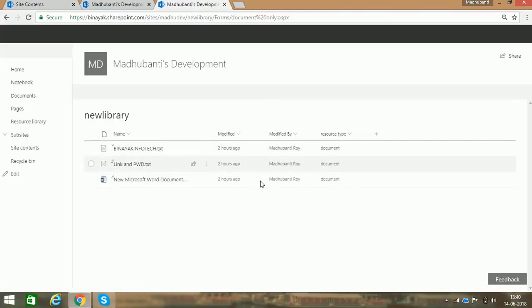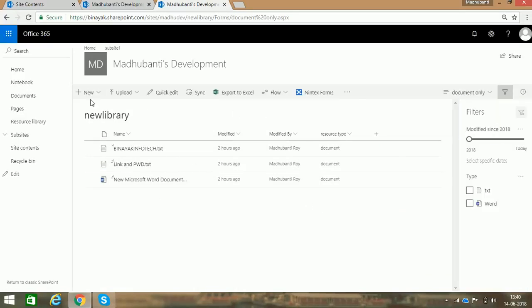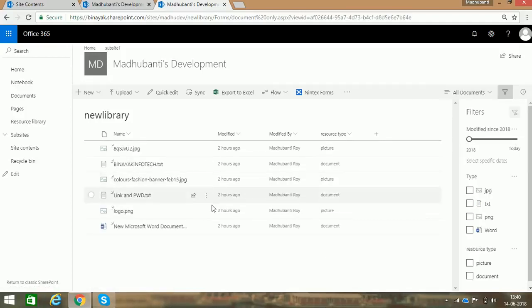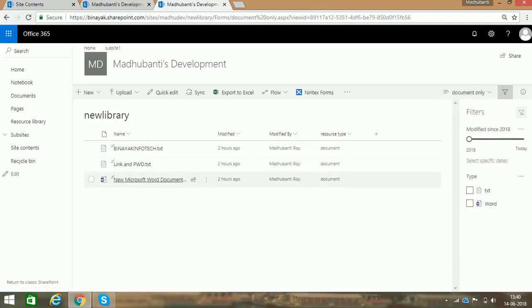You can see that it is showing only the document resource type in this library. Here is the view, you can see it is the Documents Only view that I am using here. If I want to change this, then I can change from All Documents. There are two views, All Documents and Documents Only. If I want to change it, then I have to click on All Documents and it will show all the documents. And if I want to change it to Documents Only, then only the document resource type is showing in this window.